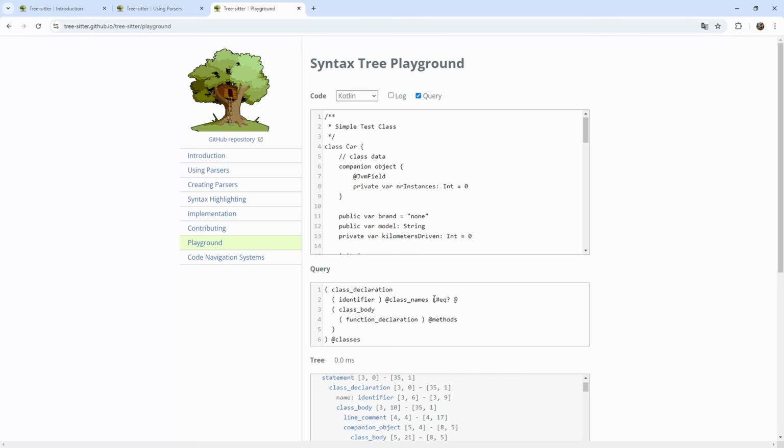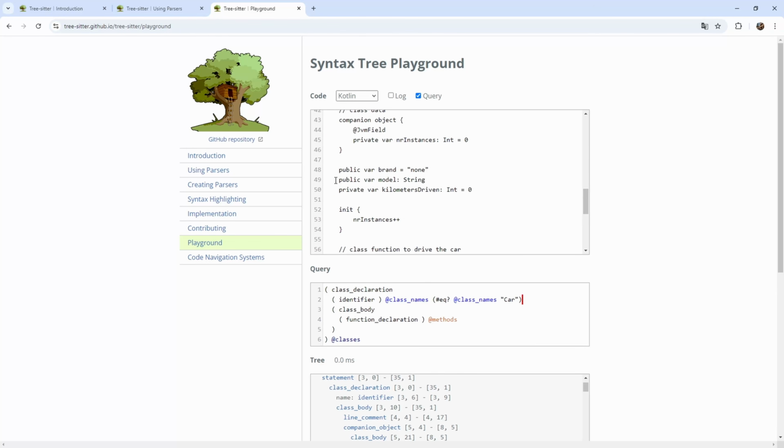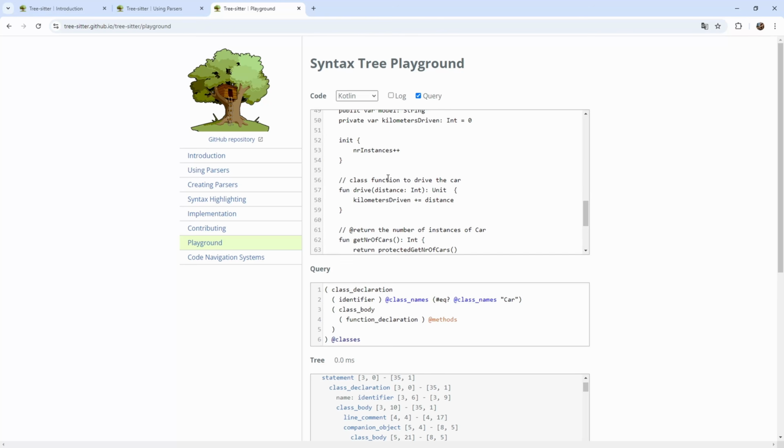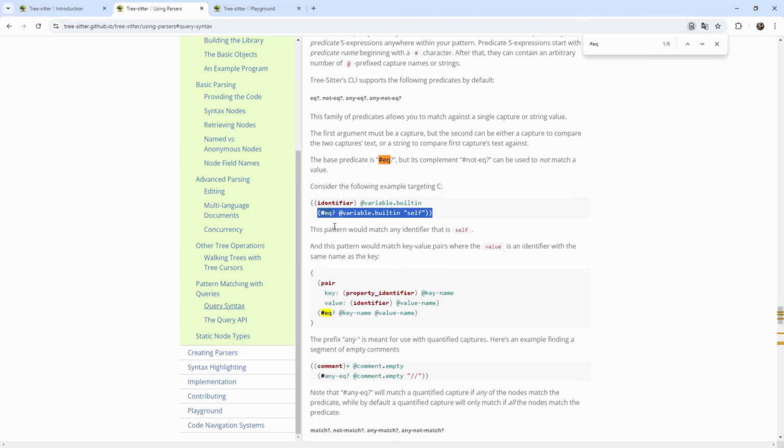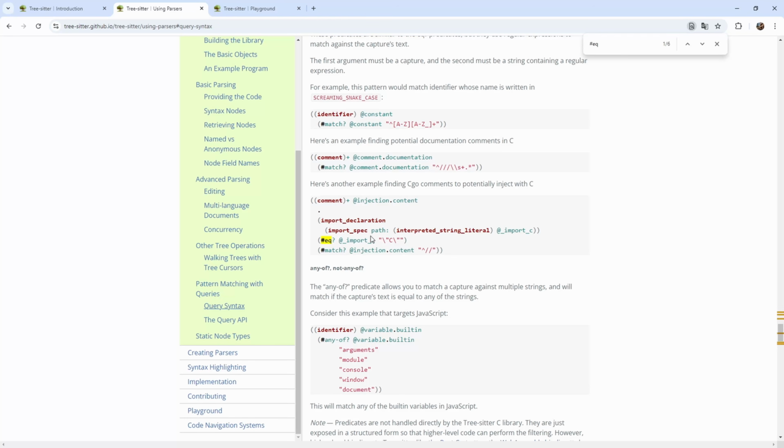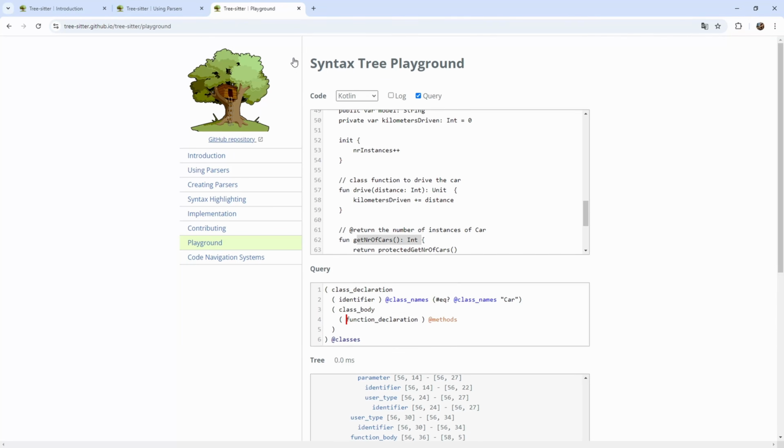And we can now use this capture group here and add a predicate, an equality predicate. We're interested in the class names, and we just want the car class. So now here you see the car class still selected, but if we scroll down, another car class is no longer selected, neither are the functions. So this way we already made our query more specific, and this is very helpful. And from this foundation, you can go and create much more complicated queries. You can also use the other predicates. You can even use regular expressions. There's a lot more, but I think I'm going to leave it at that.